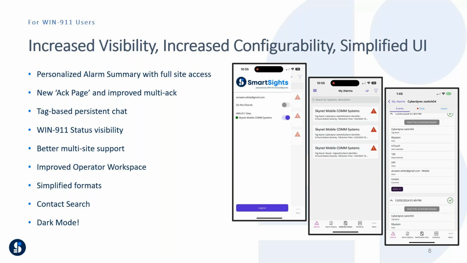So this is much more of a global or administrative kind of view into the system. And again, if you're an existing user, this is very similar to what you would see, for example, in the Win911 Control Center. We've now brought that view into mobile. We've got a new ACK page that supports streamlined multi-ACK functionality.